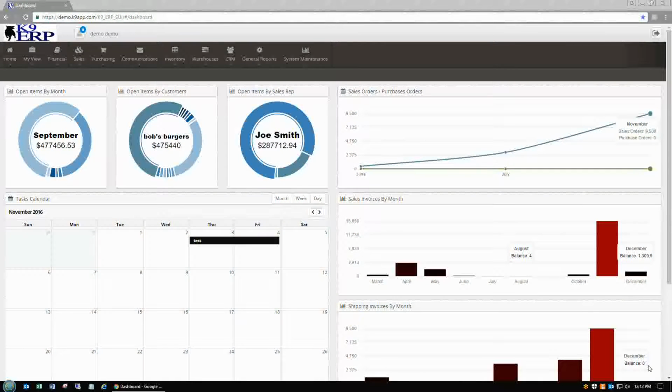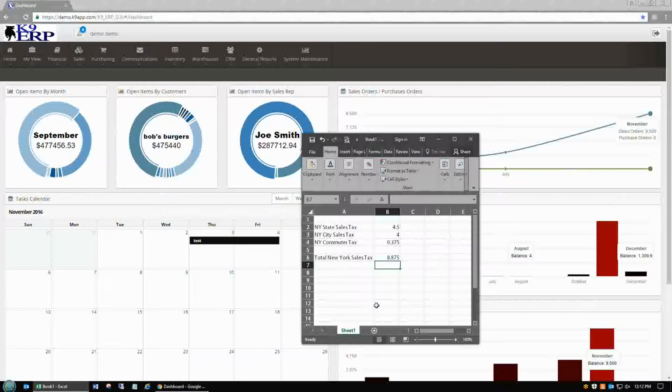In this video, we're going to set up our sales tax tables in K9ERP. We're going to look at a typical sales tax table that looks similar to this example, where the total New York sales tax is equal to 8.875%, and it's comprised of these three components. We're going to first set up the three components, and then we're going to set up the sales tax referencing those three components to get our total.